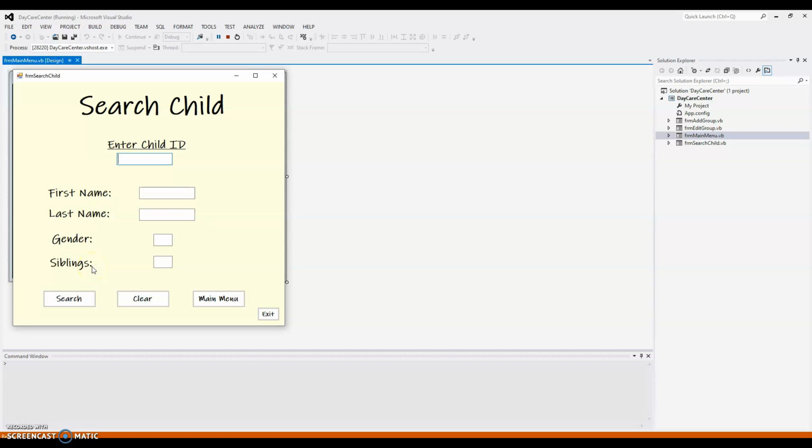So we do know that we have our search child title. We know that we have more than 3 options that are going to retrieve data. We know that the information that's going to be retrieved are in text boxes. And we're going to have a button here that's going to clear the form, and I'll show you that in a minute. And we're going to have a button that goes back to the main menu, which we've already gone over. So why don't we search for child?